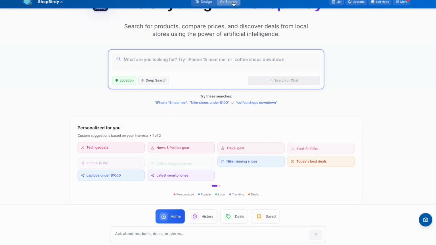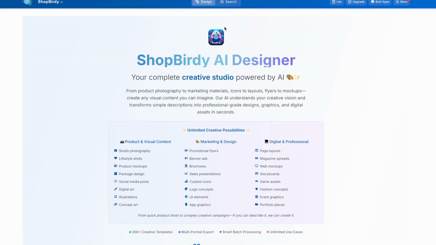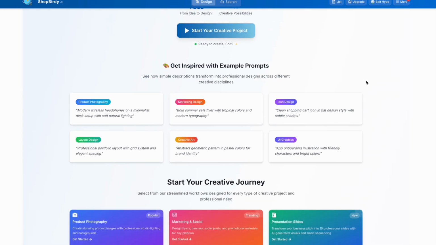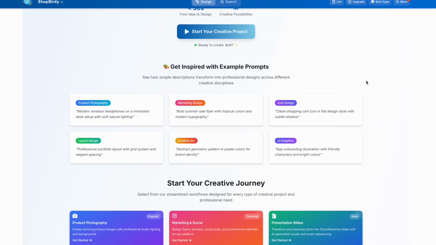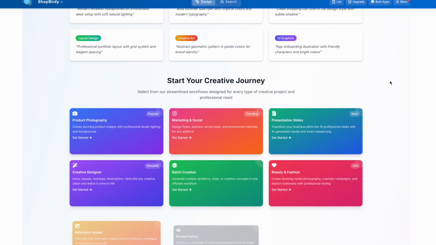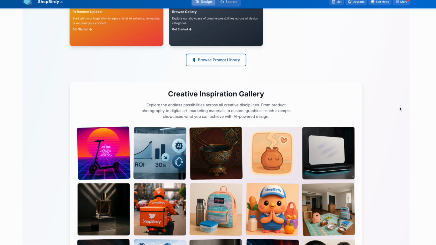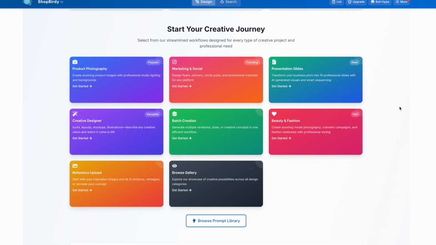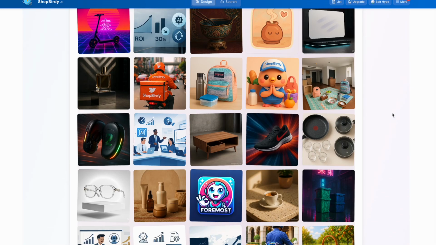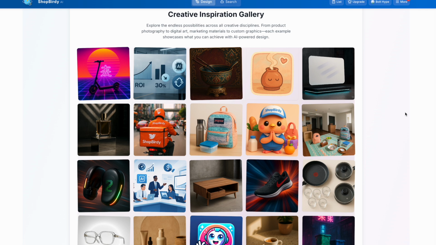So when you come to ShopBirdy.ai, you'll notice that there's actually two navigation tabs right at the top. You'll see the Search tab and you'll see the Design tab. Go ahead and click the Design tab, and that will bring you into the landing page for the ShopBirdy AI Designer. It's a complete creative studio powered by some of the best AI out there. And what separates this from what you can do on ChatGPT is that while it still uses the same underlying technology that ChatGPT does, we have really enhanced the capabilities so that you can do much, much more in very quick time. Some of my favorite ways of using this tool is to create things like mascots.